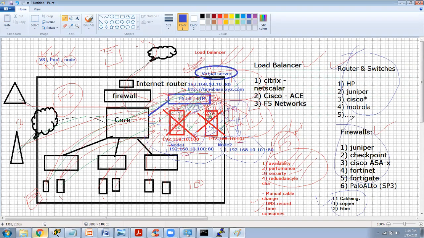Then your L4 and L7 will be here: firewalls, and on top of that your load balancing will be there. So if you understand this, this is your complete infrastructure. L1, 2, 3, 4. This is my understanding: if you want to become a network engineer, then you need to go from L1 till L7. This is L1.